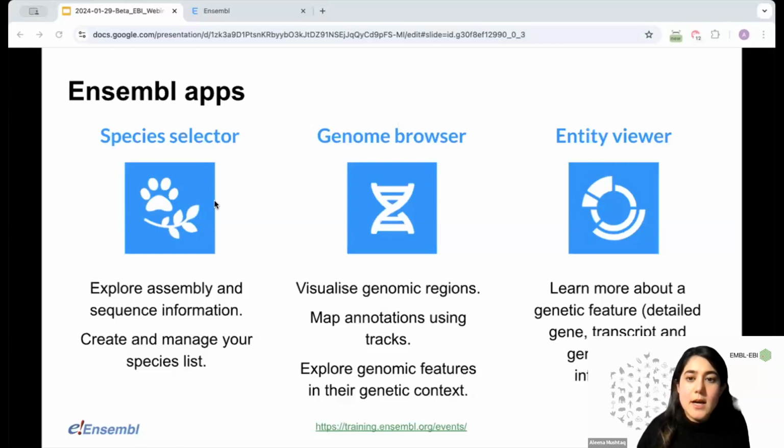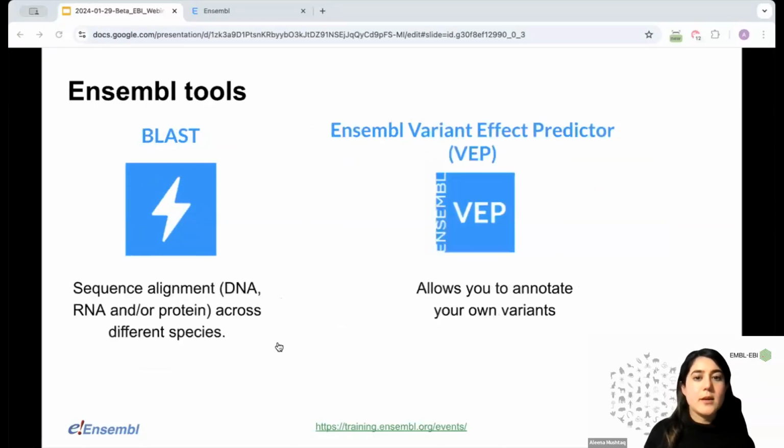If you want to learn more about a specific feature, for example, if there is a transcript that you're interested in, if it is a BRCA2 transcript, for example, then you can find more information about that transcript, about that gene, by using the entity viewer. In the entity viewer, you can also explore gene relationships, for example, homologs in other species.